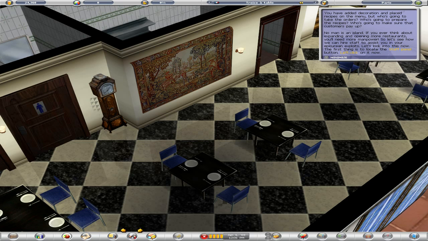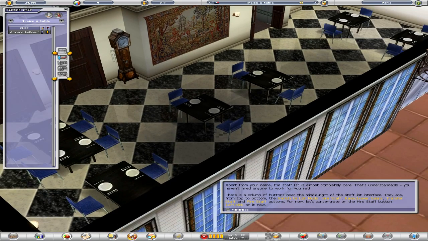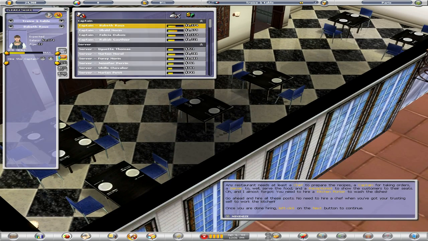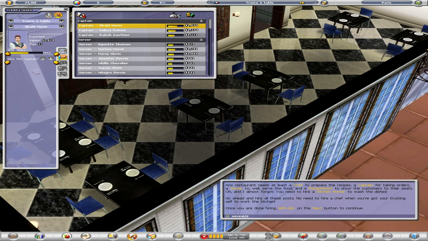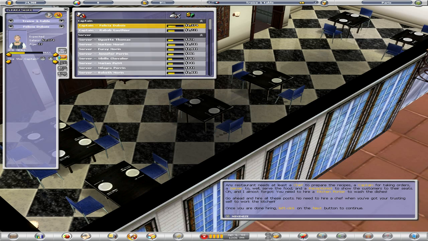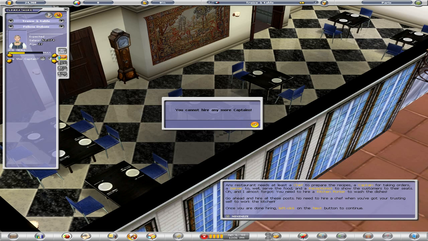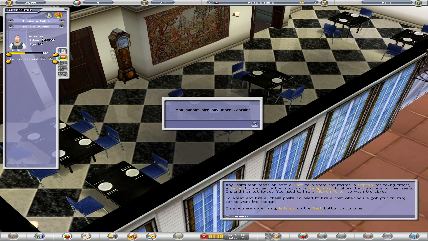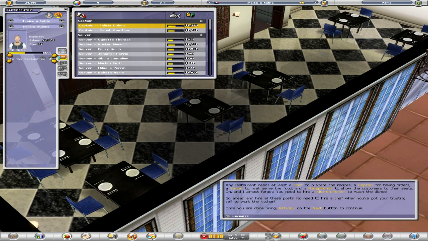You have added decoration and placed recipes on the menu. Apart from your name, notice how the interface now displays that any restaurant needs at least a chef to prepare the recipes, a captain for taking orders, a server to, well, serve the food, and a receptionist to show the customers to their seats. Oh, and I almost forgot. You need to hire a kitchen porter to wash the dishes. Go ahead and hire all these posts.